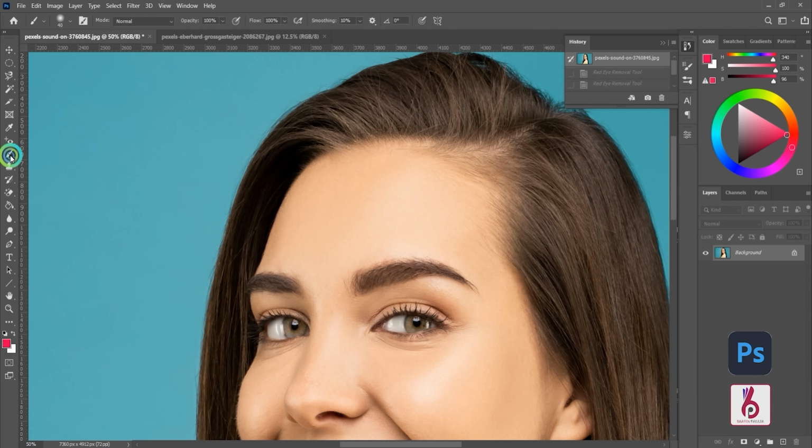After that, we find brush tool, pencil tool, etc., which are used to draw any kind of shape or to paint something.